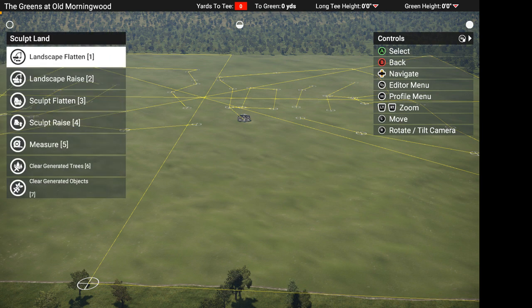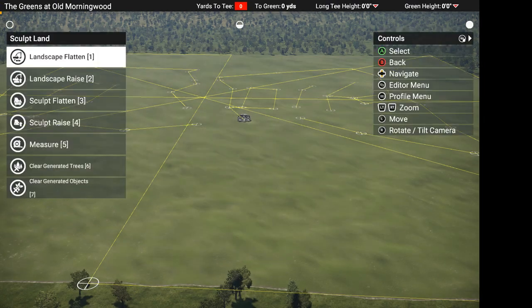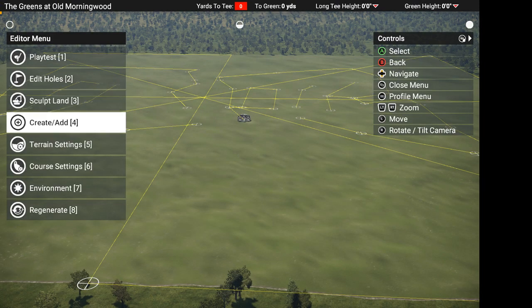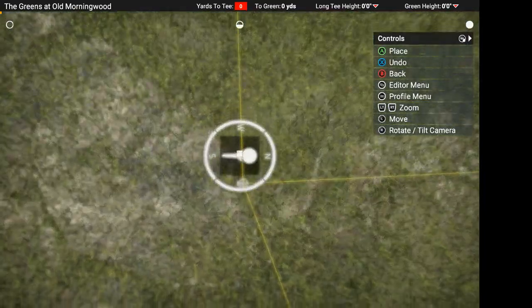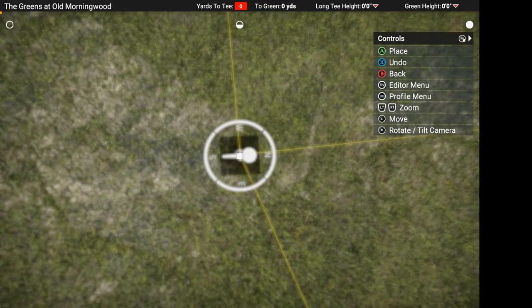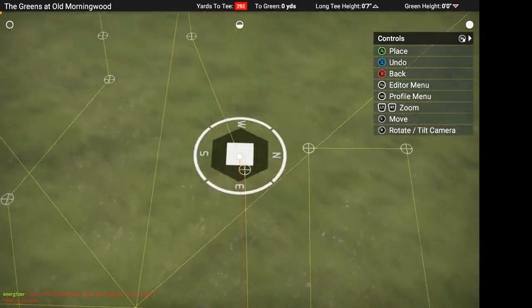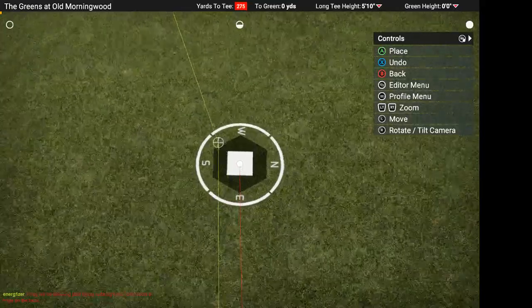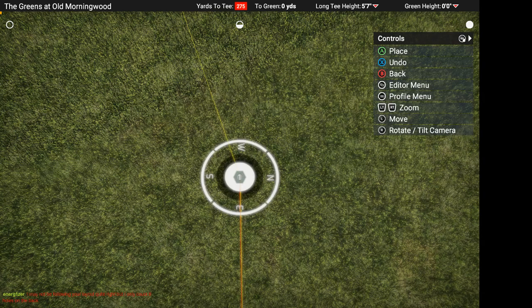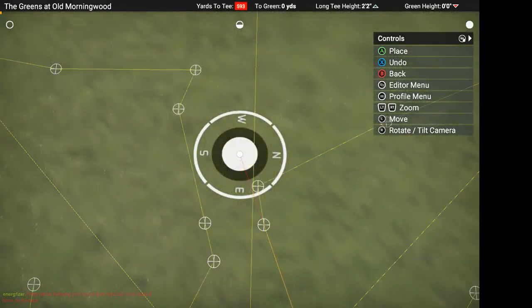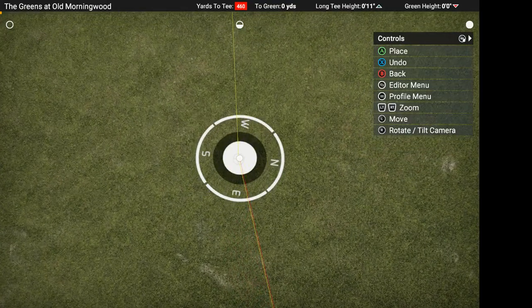Okay, so once I've done that, let's save it just in case I do some kind of weird screw up here. And let's go through and start creating holes. So we'll go through hole number one, and we got our first dot. Well, maybe I only have 8 holes on the back. Let's go through and count them here in a second.